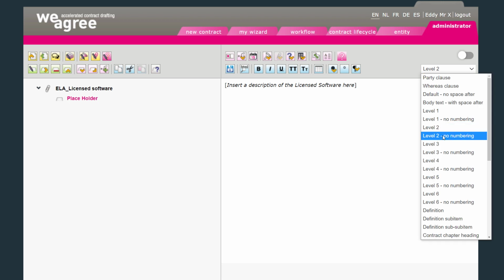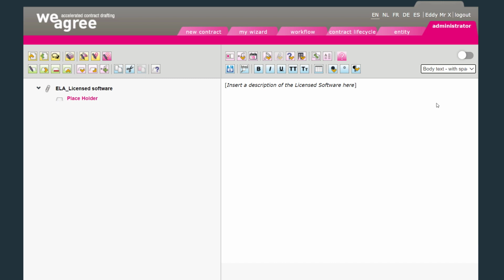And this should not be a level 2 numbering clause, although that's automatically inserted and done as such, but you probably want to have this as non-numbering plain text. Now, the schedule likewise is ready to go. We go back to the template.